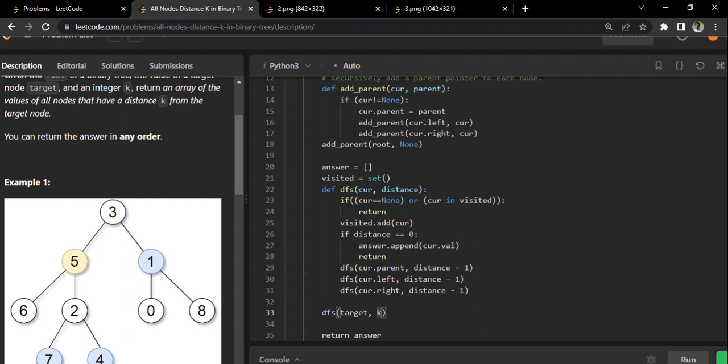So what we'll do, we'll check if the current node is none, or if it is already visited. In either case, do not do anything and simply return. Now we will first add the current node to the visited set. This is the set we are using, right? Then remember we are passing the distance k initially. We'll come back to this function later.